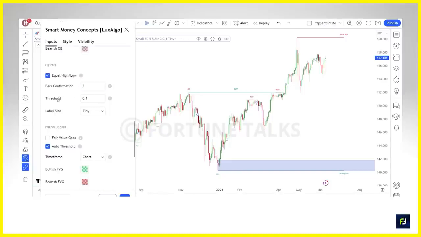The next option is threshold and it is set to 0.1. Not all equal highs and equal lows are formed perfectly. There will be some variations. This setting will help us account for this variation and help us detect such equal highs and lows which are not perfect. Keeping a lower value like 0.1 can help us provide closer results and will return limited results.